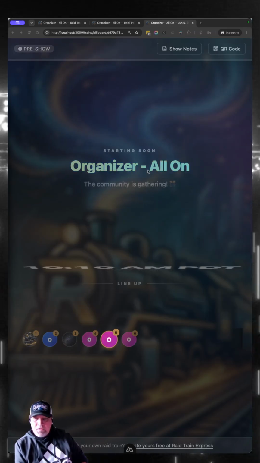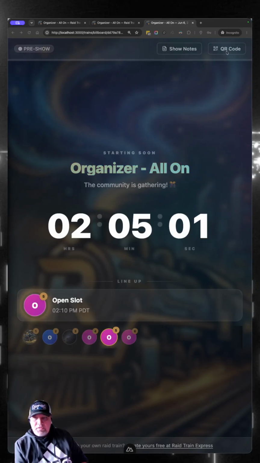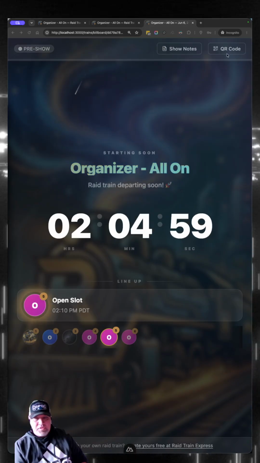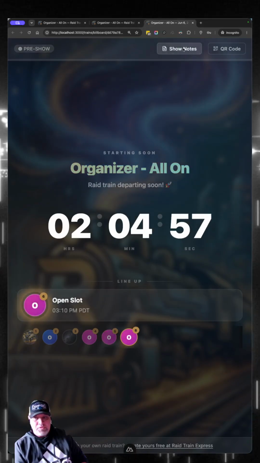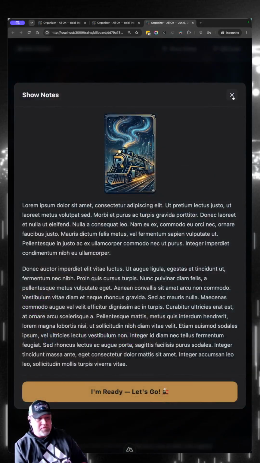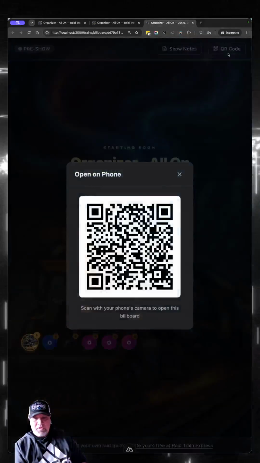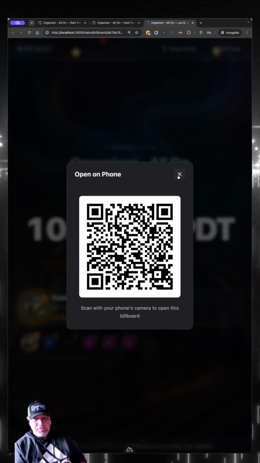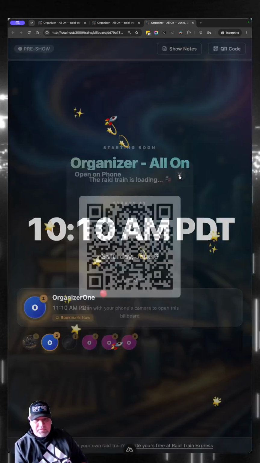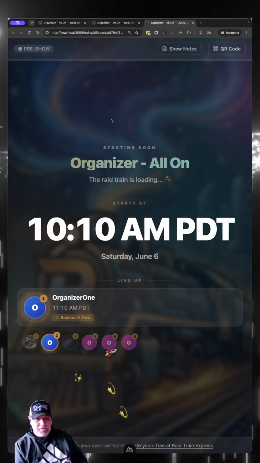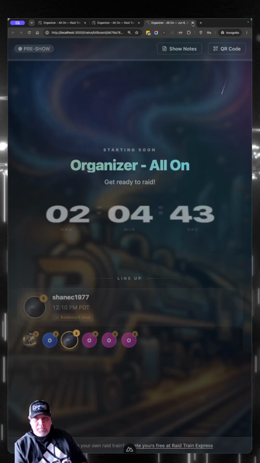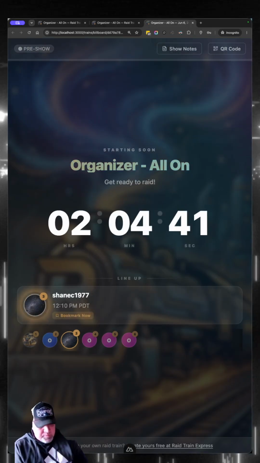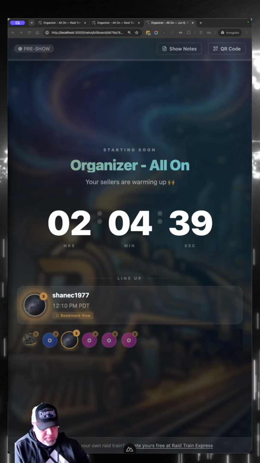So this pre-show, you've got your show notes, so folks can take a look at that. You've got a QR code, so if you had it up on your phone, you could easily share it with somebody else, so they can scan that and get into the pre-show. But we're trying to make this as a marketing page.